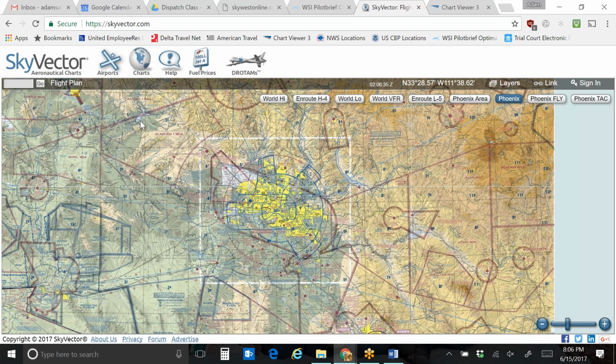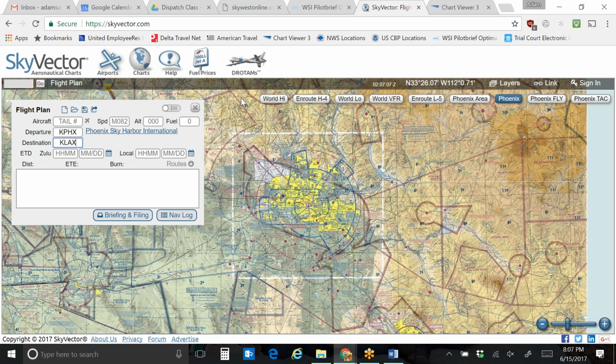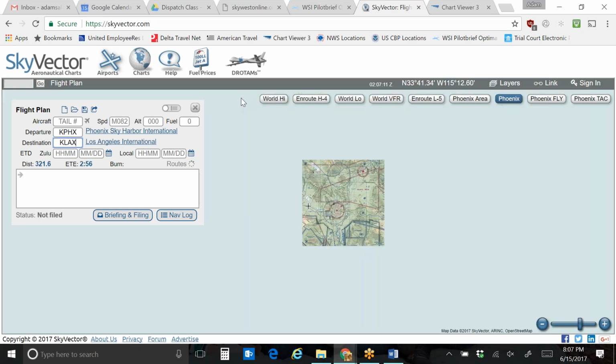If we're going Phoenix to LA, obviously we want to find a SID that goes to the west, right? So when we look up SIDs in SkyVector, first of all you can click on this little thing that says flight plan up here in the top left. Click on flight plan, and right here you're going to type in KPHX for Phoenix, and KLAX. Then you just hit enter, right?